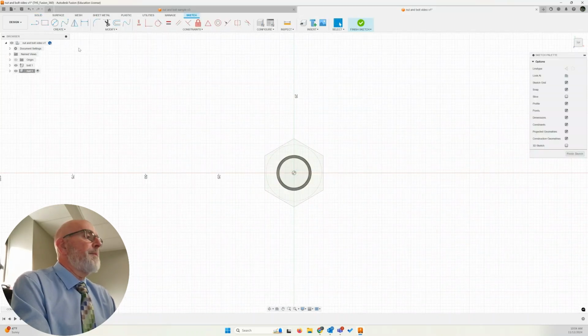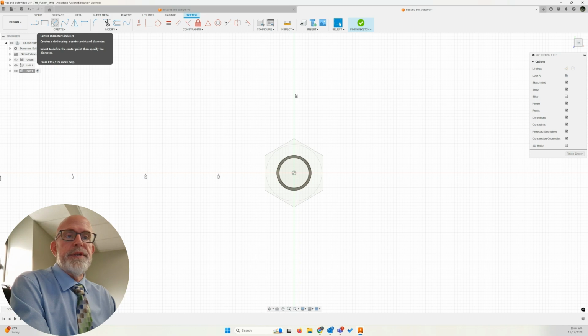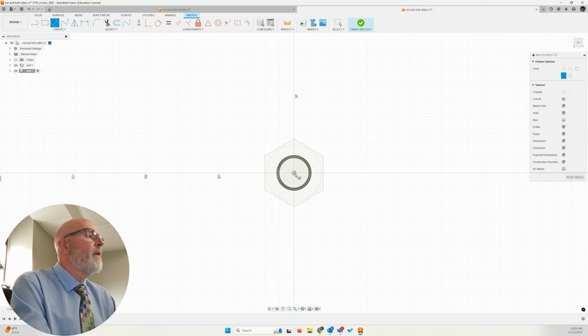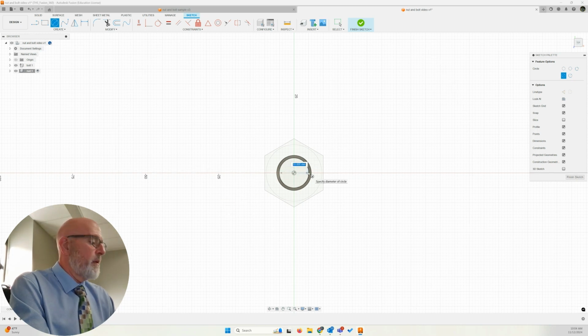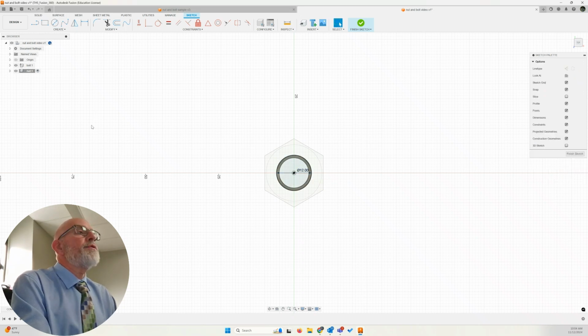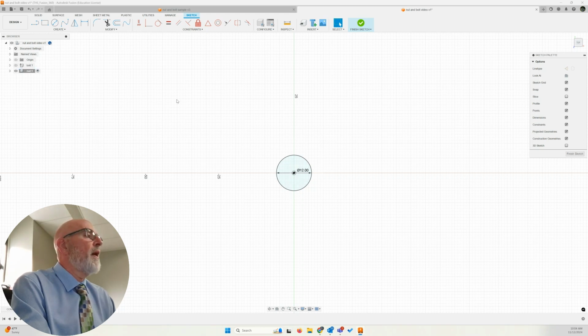All right, now let's draw a center diameter circle of 12 millimeters to begin with. Hold on. Yes, 12 millimeters. Let's do this. Let's just hide the bolt for the moment. Okay, so I went up to the component in the browser, hit the eyeball. It's going to make our life a whole lot easier.